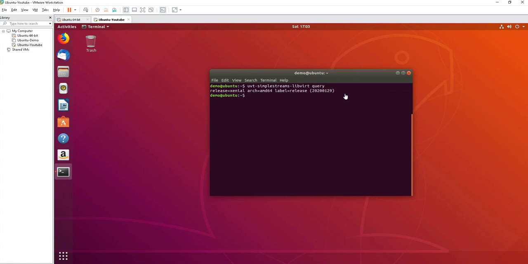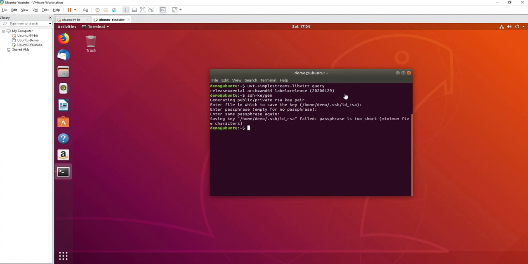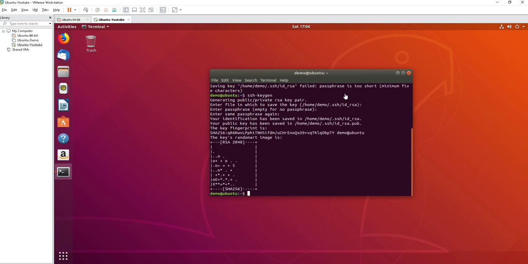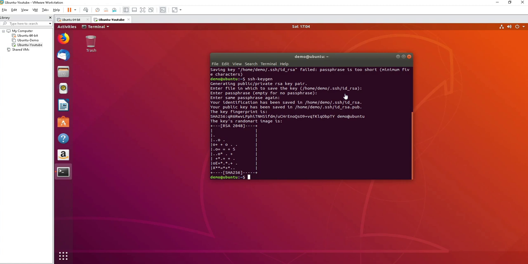Now before we create the first VM, we have to create an RSA public key and private key, which we can do with this command here. Enter file in which to save the key; for this one we can just press enter. And then this is the password to access the VM. Let's put in the password. Oh, it's too short, so let's do it another time and create a longer password. Enter, and okay, the private RSA key and the public key are created.